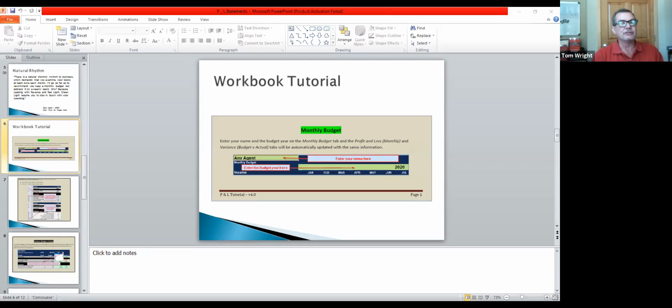All right, so jumping into the tutorial. I use a lot of color coding in the workbook. I find, for me, I'm very visual, so it's nice to have my eye drawn to where I need to enter data or where I need to focus. So anytime you see a green cell in the workbook, that indicates that you have the ability to enter data into that cell.